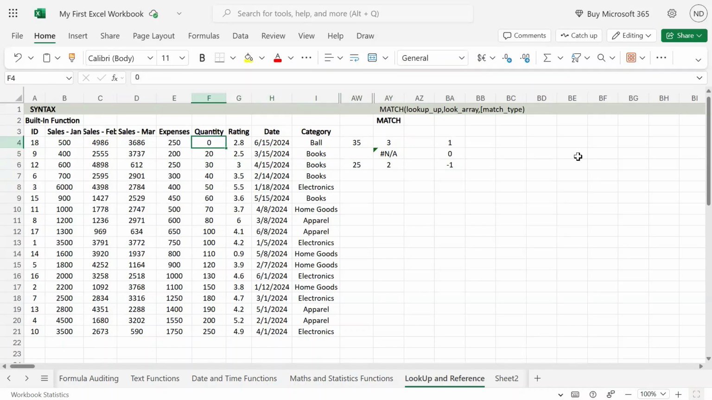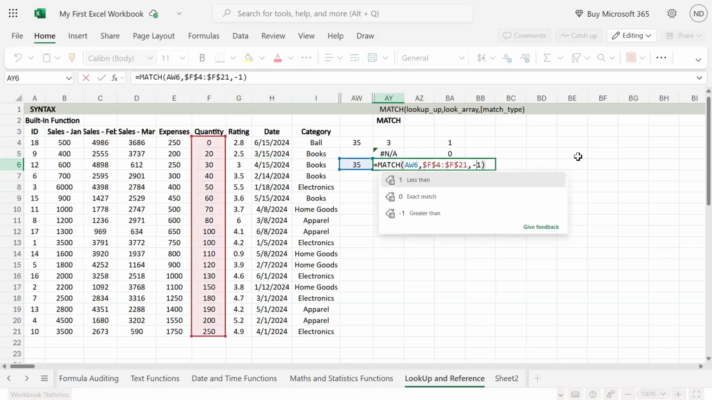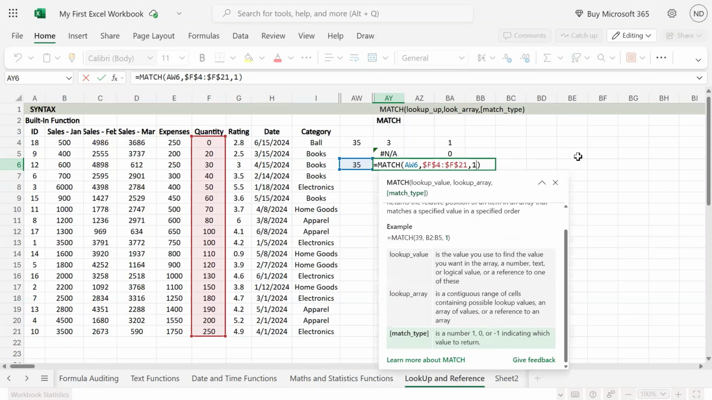So here we can see previously when we added 35, it gave me the third relative position. For minus it should give. Why is it not giving? Let me check once again.